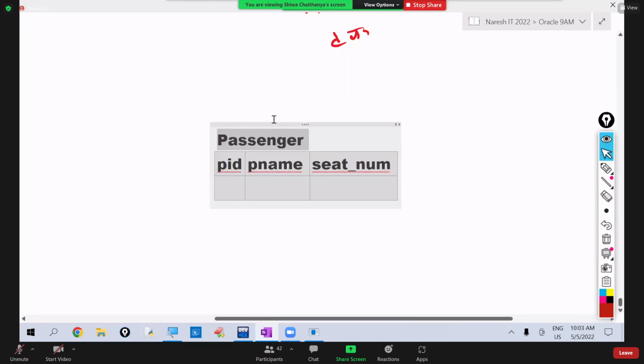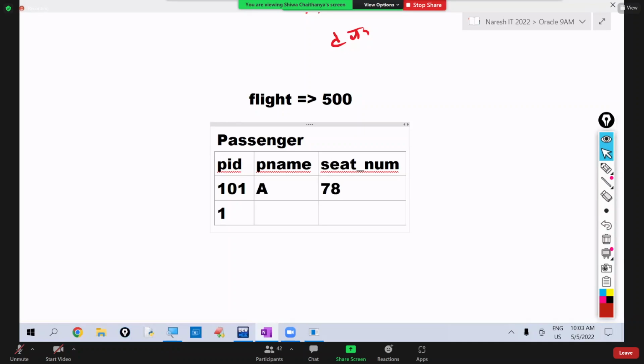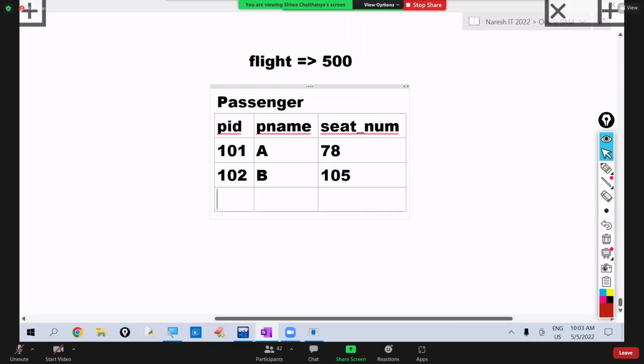Assume that in the flight, maximum 500 seats are there. First passenger 101, this person's seat number is 78. 102 B, this person's seat number is 105. Like this, we are entering the seat numbers here. For example, 103 C, this person's seat number we are giving as 786. Is this seat number available? No, the seat number is not available. How can he book the seat?